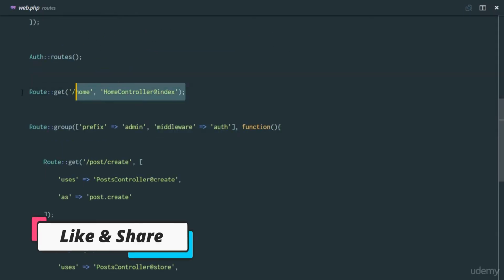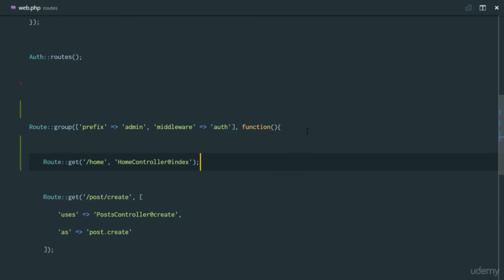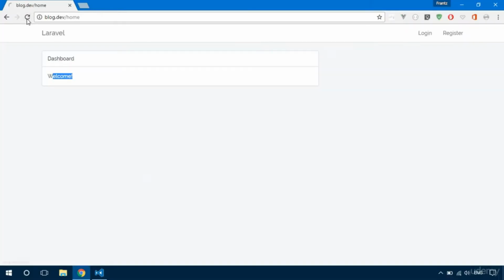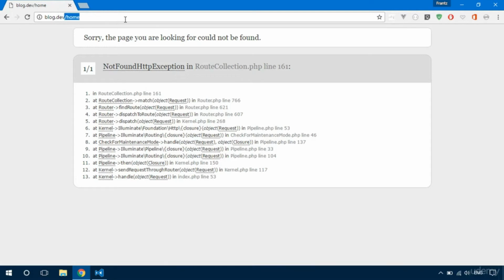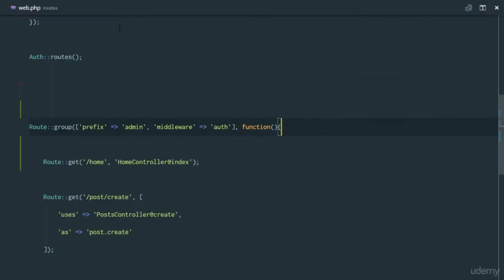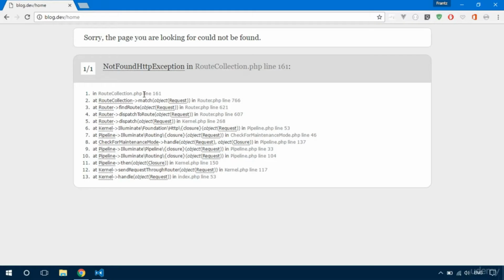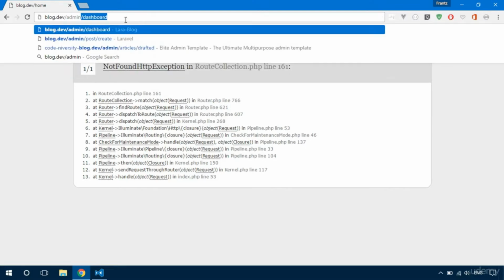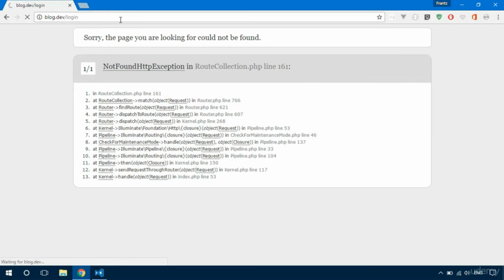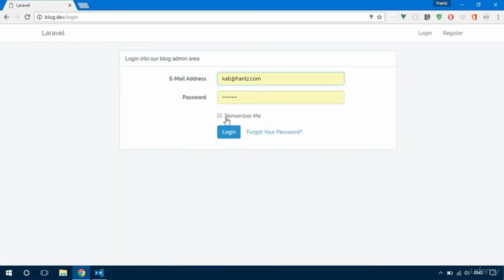Okay, so let's copy this route, and rather than it being outside, it's gonna be in that group. So if I refresh right now, obviously we can't find it. Why? Because also it's part of that group and the admin prefix is added to it automatically. So let's go ahead and visit /admin/home, and you discover it asks us to be authenticated.